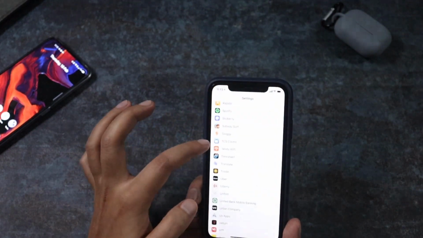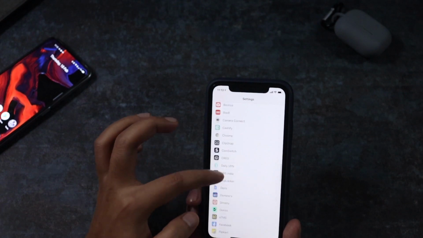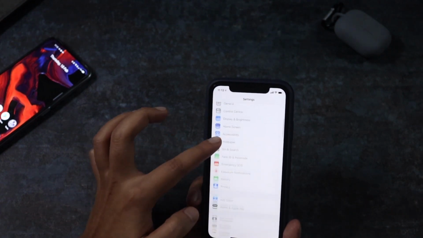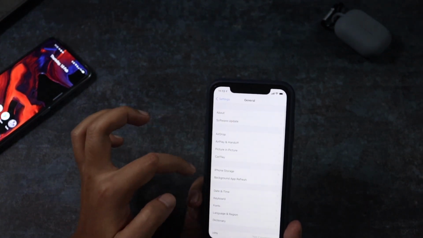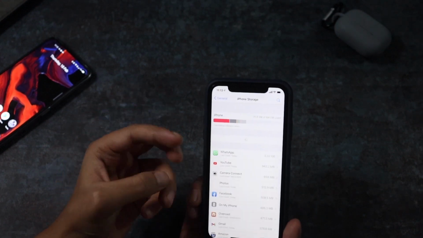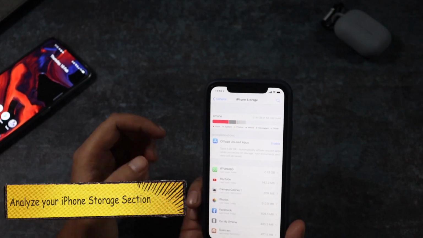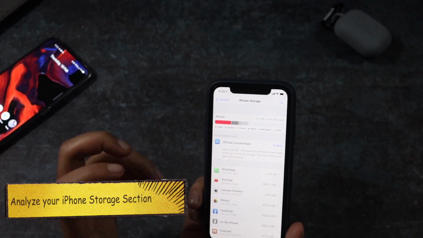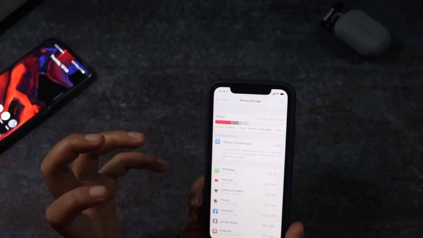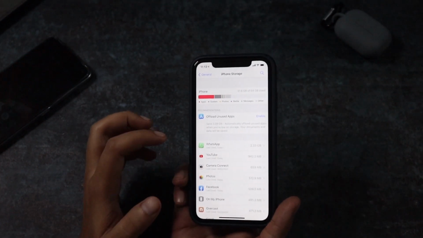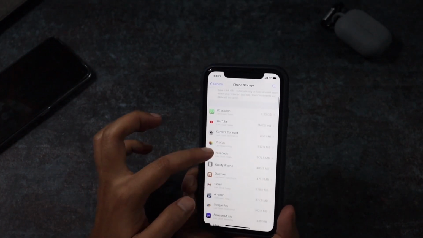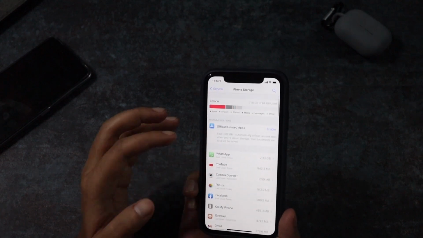For number two, let me go to my Settings and again go to General, then to iPhone Storage. Here you'll get a list of applications showing how much storage each one is taking. As you can see, 31.6GB is used out of 64GB as of now. These are the applications that are using most of my space, from top to bottom.